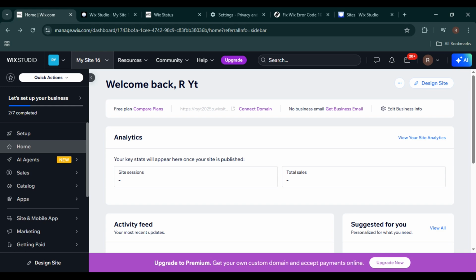If your connection looks fine and the error still appears, the next thing to try is opening Wix in an Incognito window or using a different browser altogether. Browser extensions, cached data, or corrupted cookies can sometimes interfere with Wix. Open an incognito or private window and log into Wix there, or try a different browser like Chrome, Edge, or Firefox. This helps rule out browser-specific issues quickly.